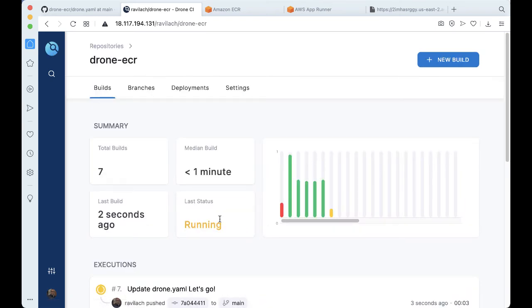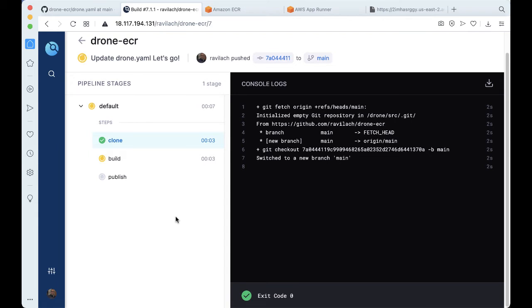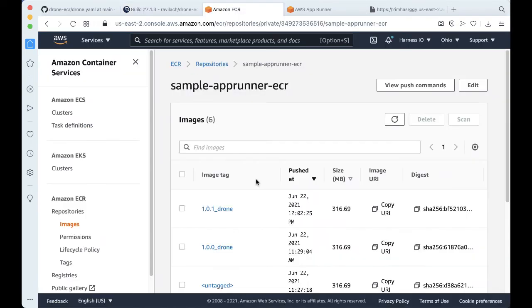This will take a few moments to run. We can dig into what's going on here. The build step is just kicking off, and soon the publish step will be completed. And the publish step has completed. If you come over to Amazon ECR, we see that our latest build has been published into ECR. Now the next step is to get this into AWS App Runner.